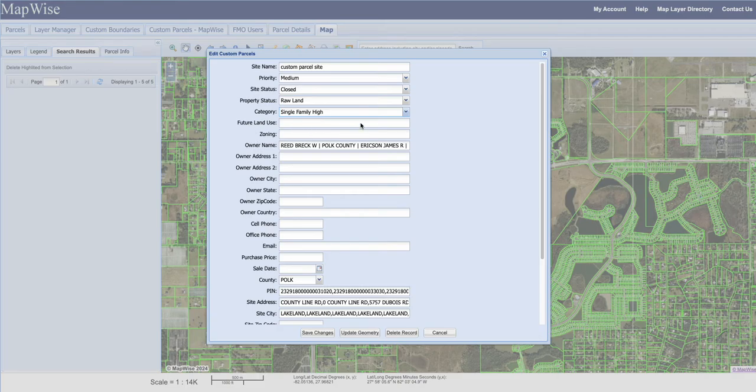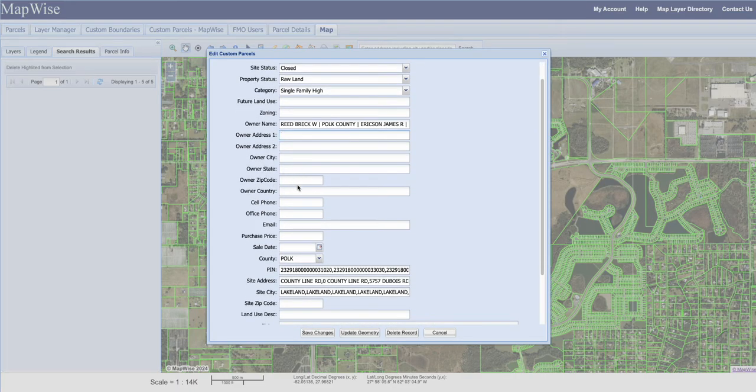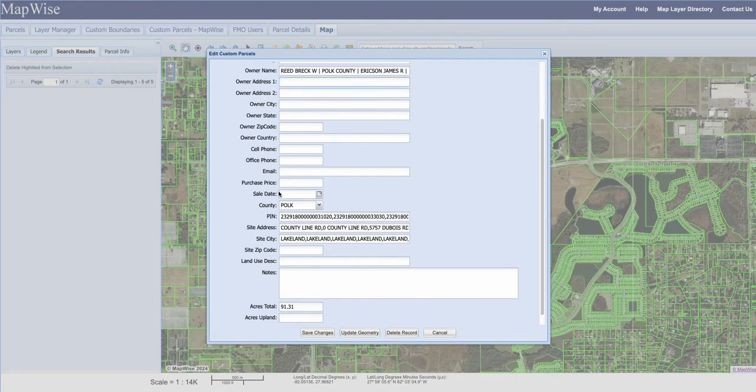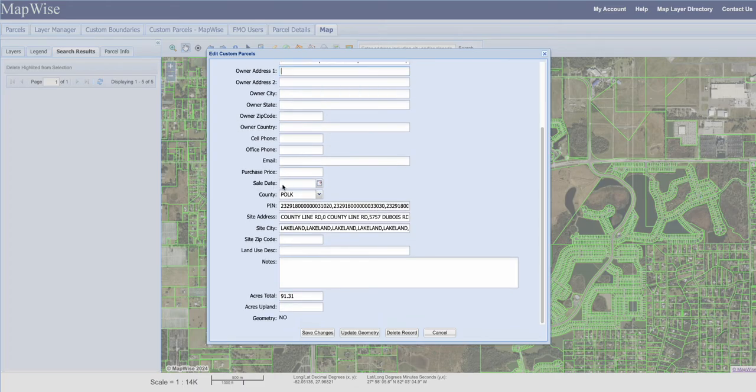For future land use and zoning, you can input that. It'll give you an owner name here, so this is multiple owners, so it's just going to put spaces between each one of them, but we can see all owners on this property. We have an owner city, owner state, owner zip code, some more information here. If you have a cell phone number or an office phone number or an email, you can input that here as well, just to keep on record for yourself. Purchase price, sale date, county, site addresses, site cities, site zip codes, any land use descriptions, and then we can input notes as well. So we could say, hello land. It'll give us a total acreage here as well as acreage for upland.